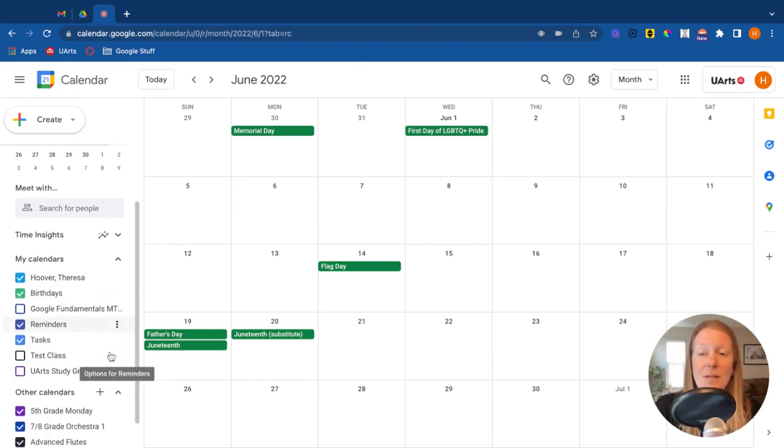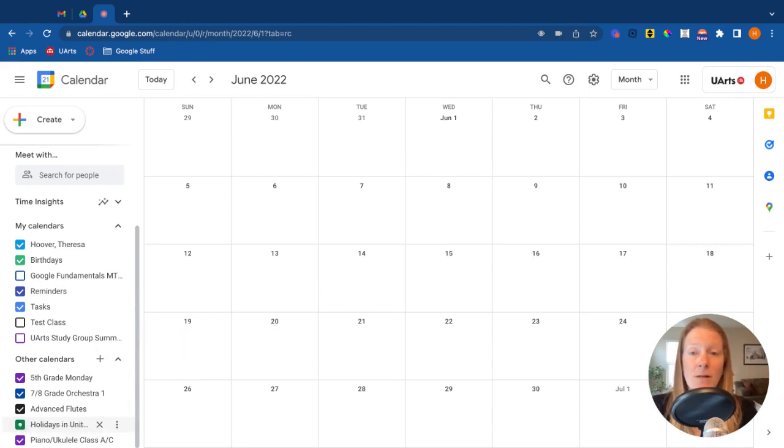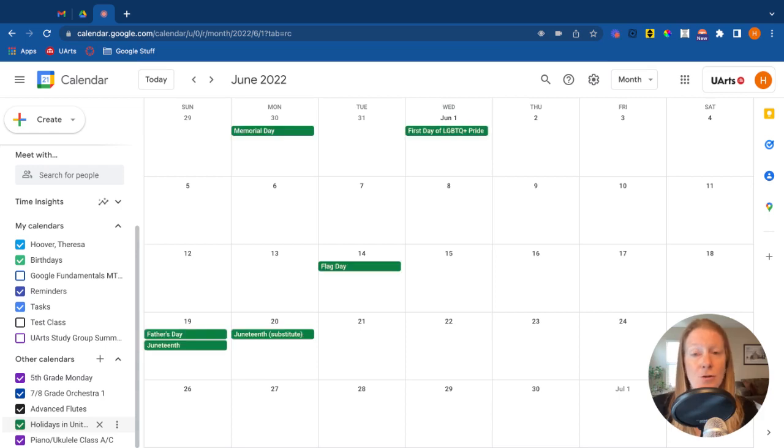My calendars are ones that you own. Other calendars are ones you don't own. One that almost everybody's going to have are these holidays in the US. You can turn that off simply by clicking on the check mark. They go away, or you can leave those turned on. It's really up to you.